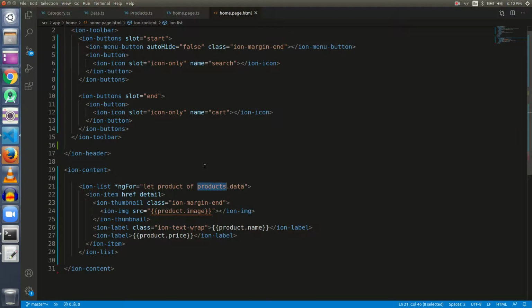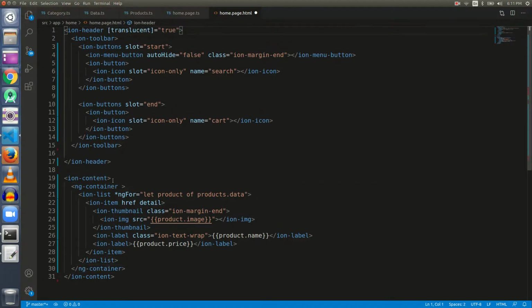So what is the solution? What we will do is stop the rendering of this HTML page until products is not equal to null. So we will wrap the ion-list element inside an ng-container. Let me first do that and then I will explain the scenario. So this is ng-container, and let me put here an ngIf.